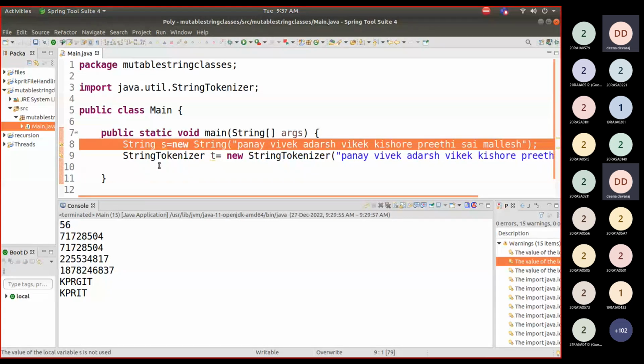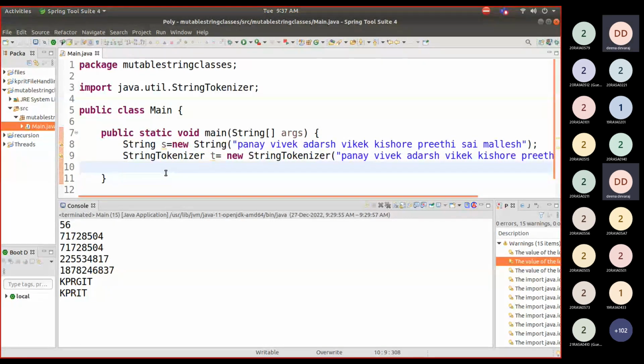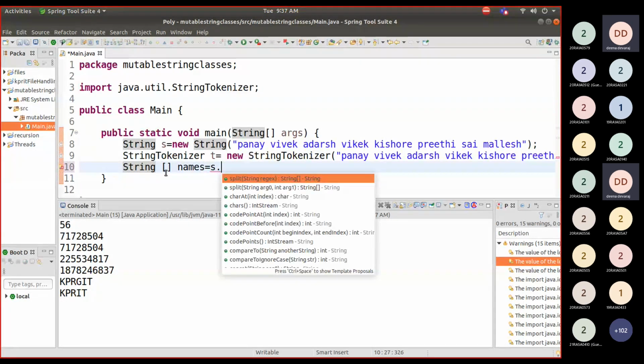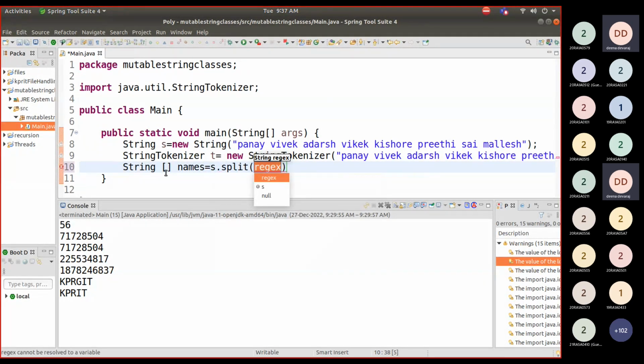How can you print it? So what you can do, the trick that you learned, is you can convert this into a string array of names, equal to this string dot, and you can split it. There is a method called the split method. According to what you're splitting, according to spaces you will split.